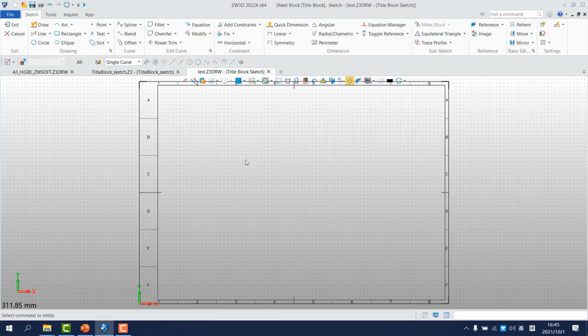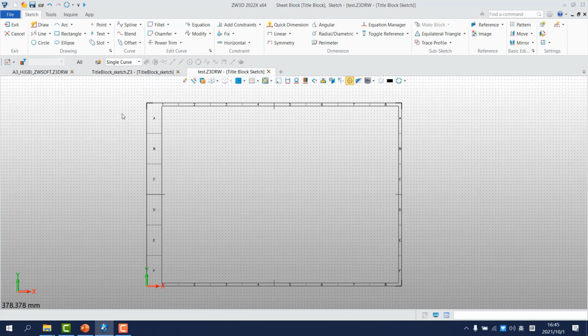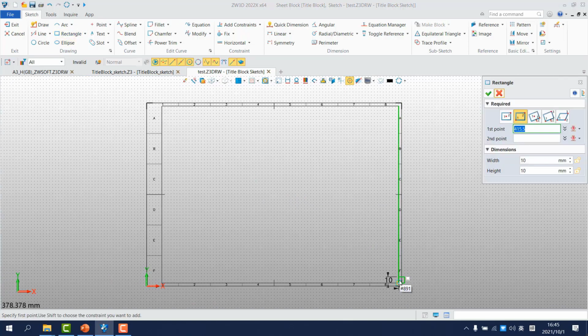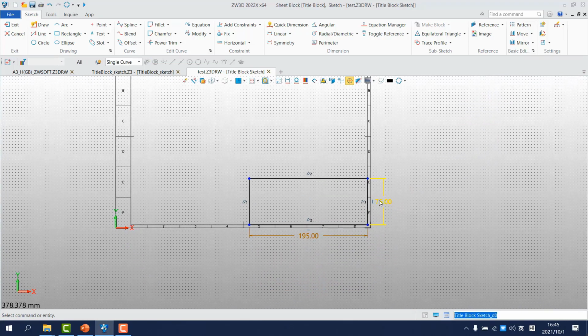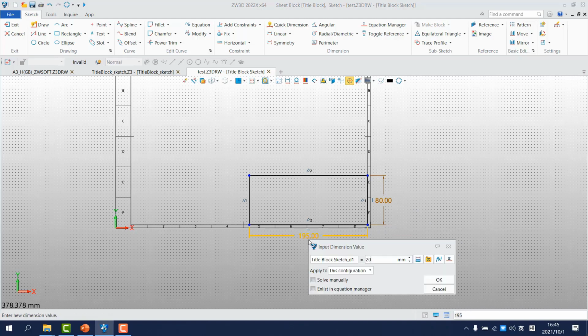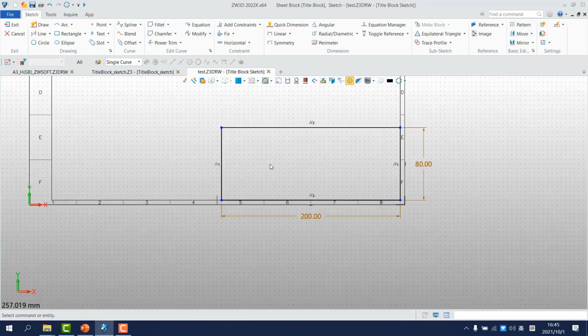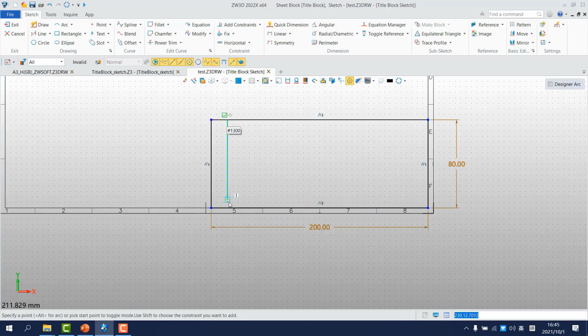Now we are in the sketch environment. We can draw the title block manually, and also we can use the user table, which is another way to create the title block. Let's try the first way. First we create a rectangle, like this. Then we can modify the dimension. After that we can use quick draw to draw the lines, like this one, vertical, and the rows.